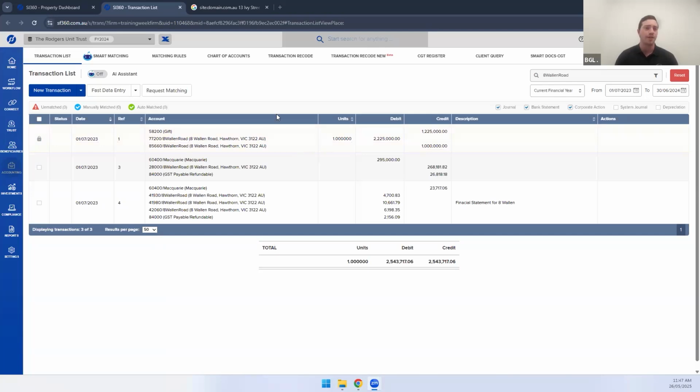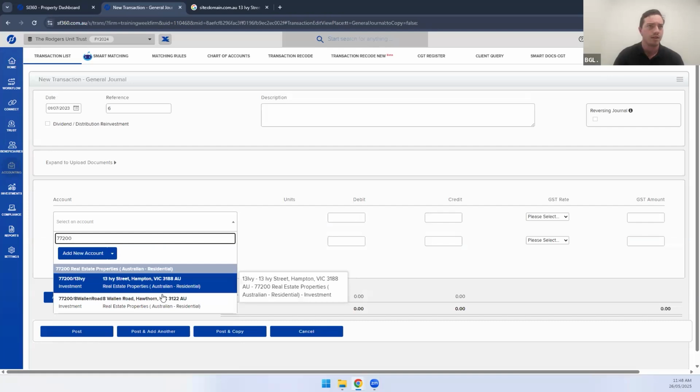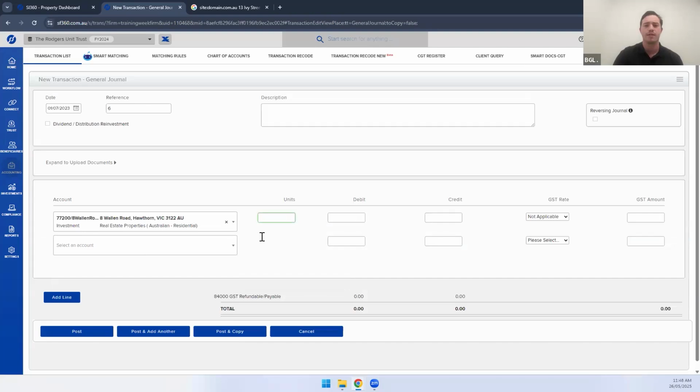So I understand that Xero and MYOB don't have units. However, Simple Invest and Simple Fund do. So if you're going to increase the property cost base or decrease it, what you need to do is post 0 in the units. We'll just do it quite quickly. We're going to use the 77200. We do it for the Wallen, a 0. And then if we're going to increase the cost base, let's increase it by 50,000, so in the debits.